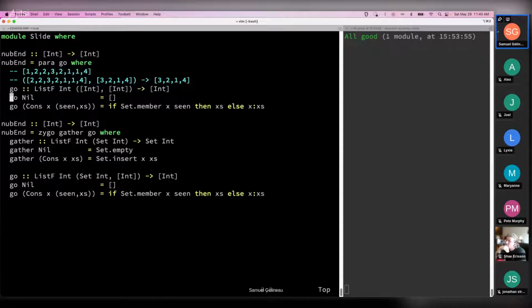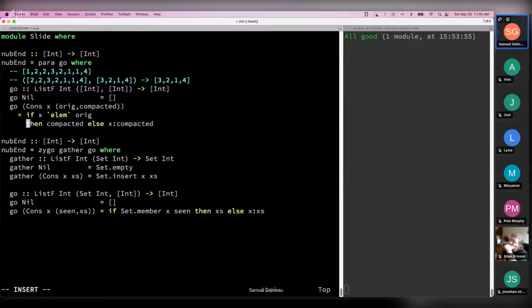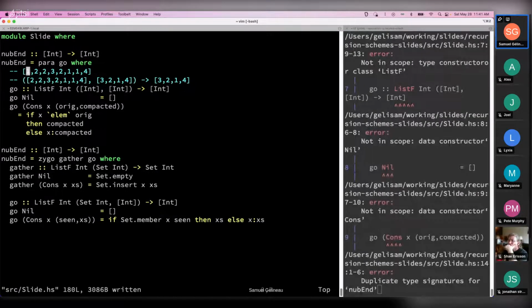One naive way to do that in the cons case, with the original and the compacted version, I could ask if the element I'm trying to add is already an element of the original list, then I just return the compacted one. And if the element is not in the compacted one, then I add it to the compacted one. If this was a 9, then I would want to add a 9: 2, 3, 9, 3, 2, 1, 4. So that's what this logic is doing. But this is very inefficient, for a few reasons.